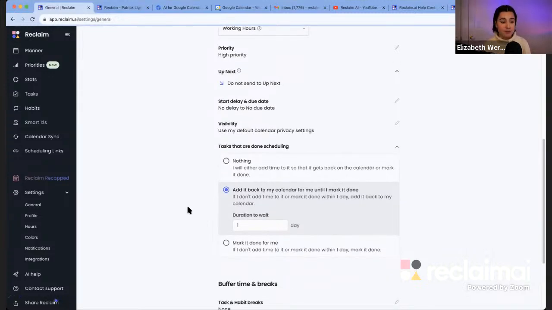So if Reclaim has burned through the time it said you needed to complete a task, it keeps it in a done scheduling state for you to check back if you actually got it done when you said or when it was scheduled for, or if you didn't. So you can either add more time to the calendar or mark it as done. So you can leave it at that.